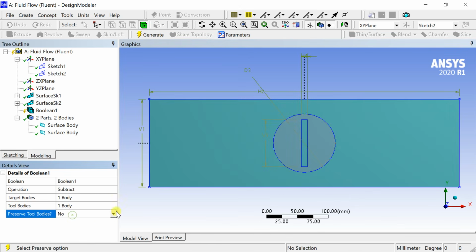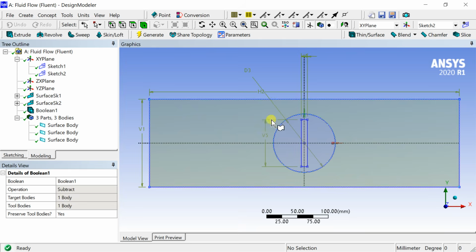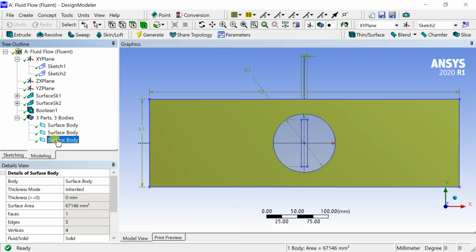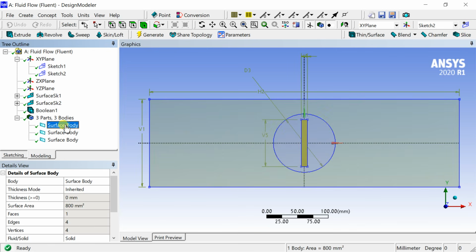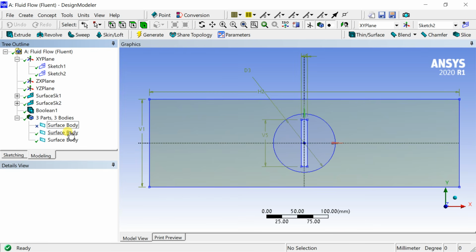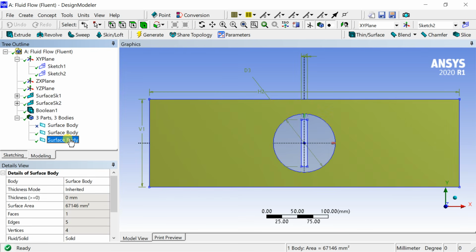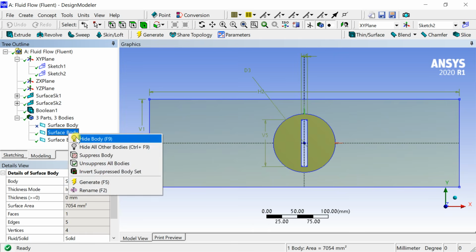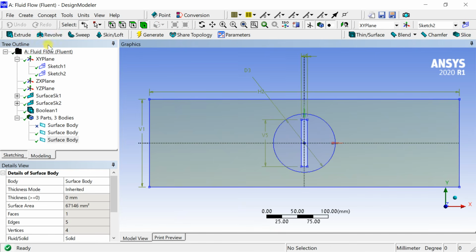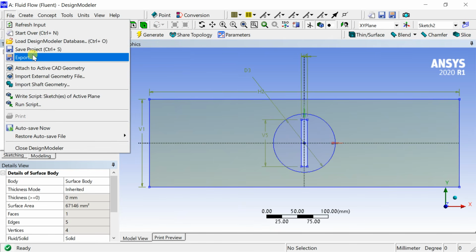Then in the Preserve Tool Bodies option, select Yes, as we need both surface bodies. Click on Generate. Now we can see all the surface bodies are unique and there is no overlapping. As we do not need the inner rectangular part, suppress this. Close the geometry and proceed to meshing.